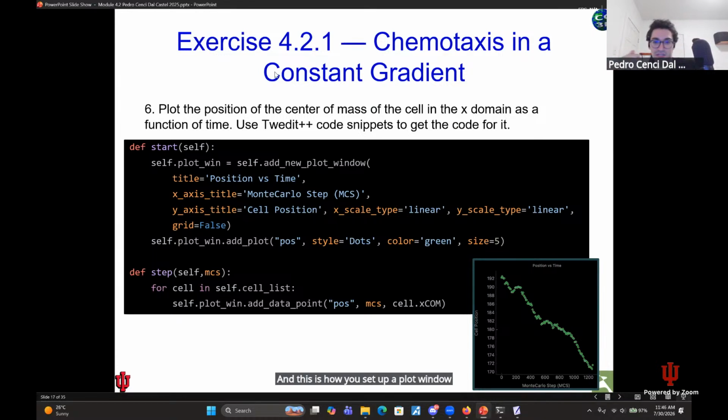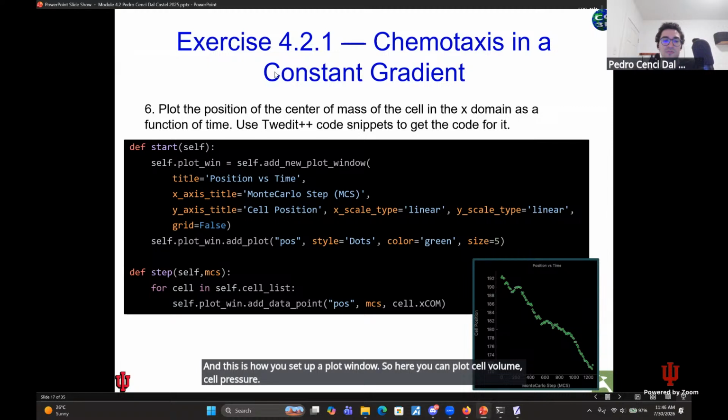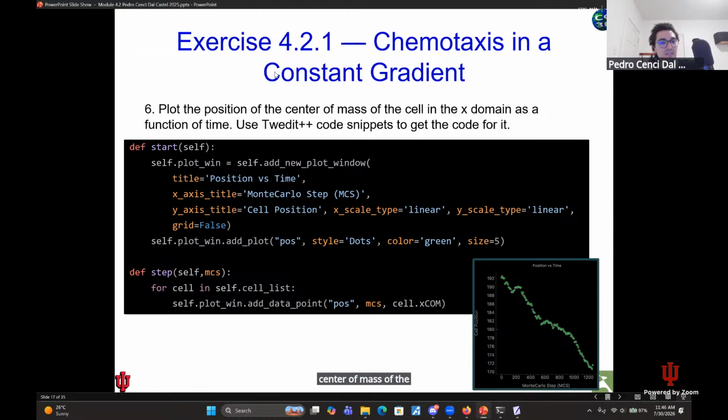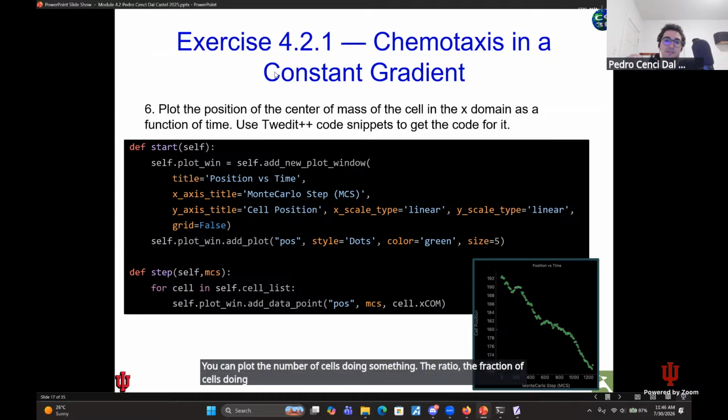So here you can plot cell volume, cell pressure, center of mass of the cell. You can calculate something and plot something else. You can plot the number of cells doing something, the fraction of cells doing something. You can plot anything you would like. So Python gives you all the permissions to do anything you want with your cells.